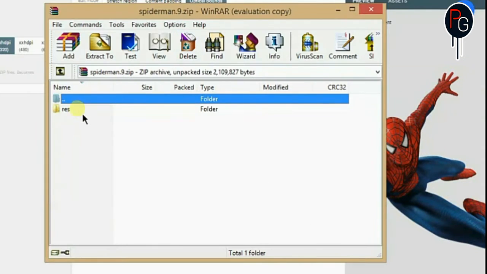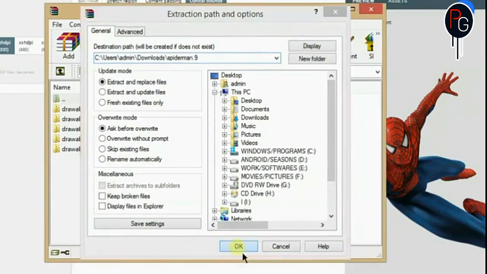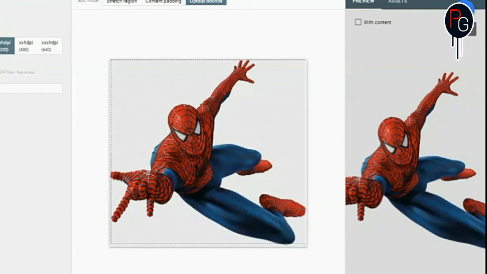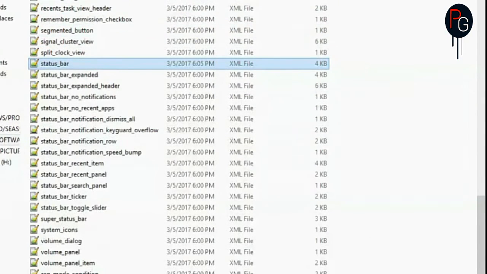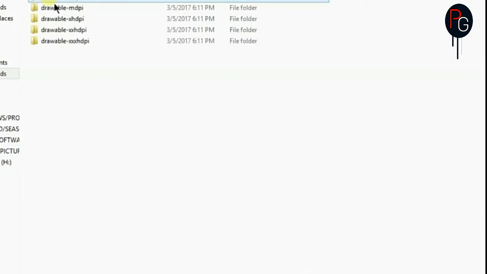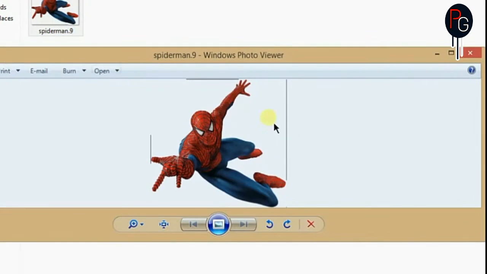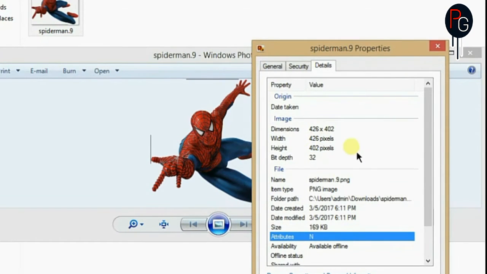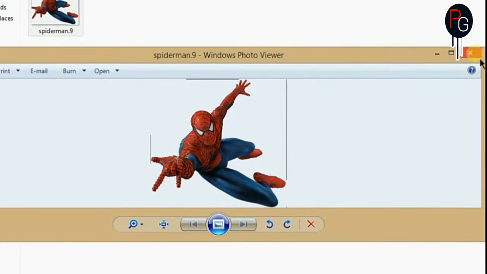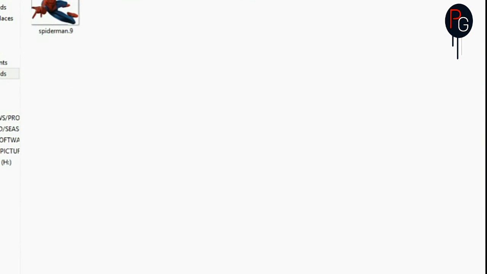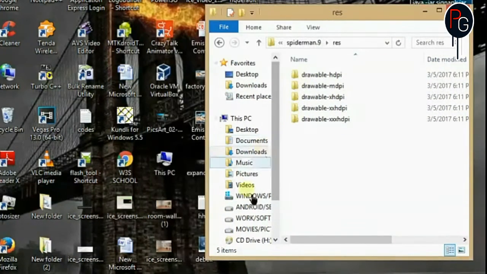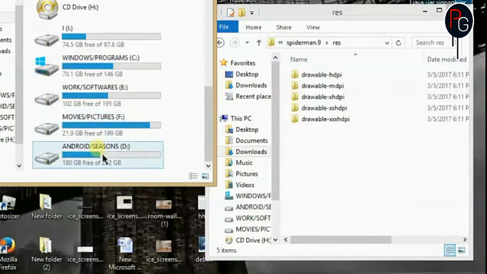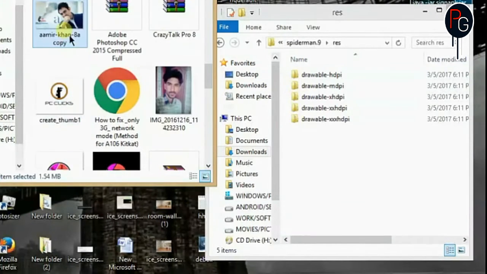Now you have to extract the zip. After extracting the zip, come back to your status bar XML, but make sure you find your zip. This is my zip, and all these folders have different heights and different widths. So make two windows for this. Now open the system UI in the second window.